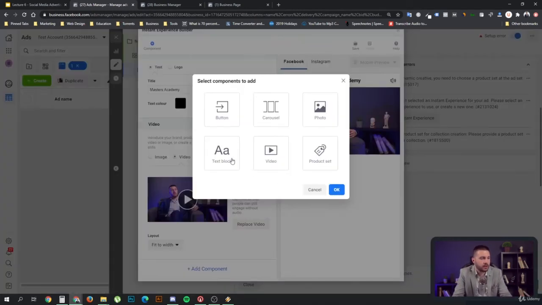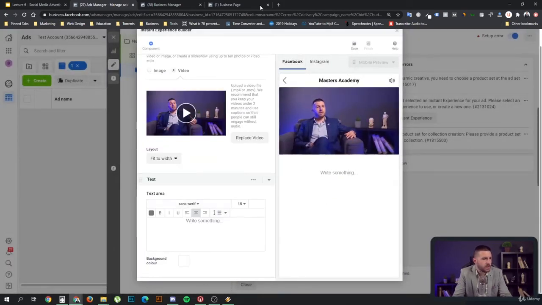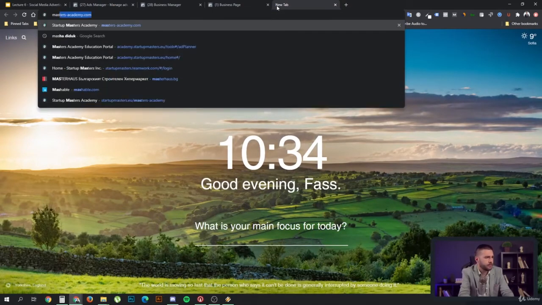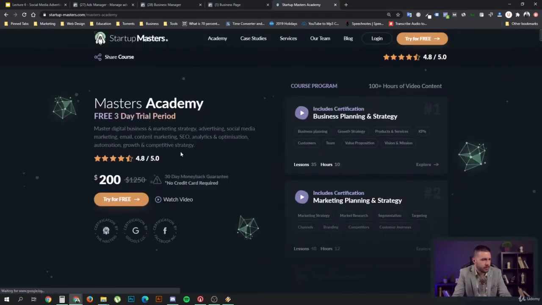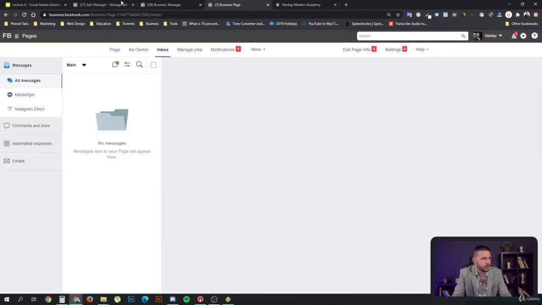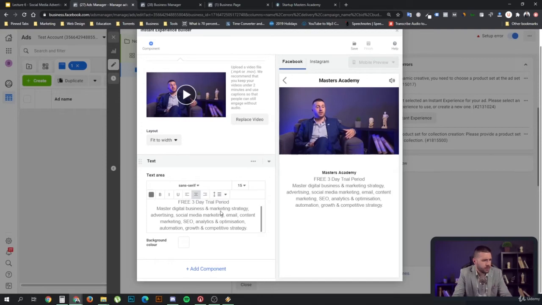Then we'll add another component. Let's say we'll add a text block, and in this text block we'll add some text. Let's go to Masters Academy's page, kind of copy that. We'll recreate our landing page a little bit, and we can do that.